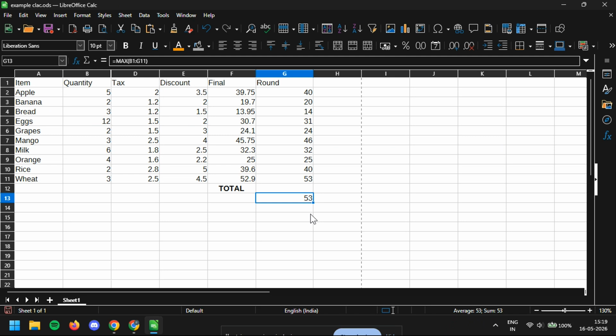Open LibreOffice Calc, click the destination cell, type equals max open parenthesis, select the number cells, close the formula, and press enter. That's all you need to do to find the largest value in a range.